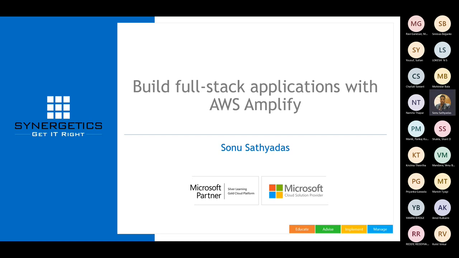So myself, Sonu, I'm the practice head for open source and .NET technologies in Synergetics. I have been into training for the last 14 plus years and delivering many sessions on open source frameworks, .NET, microservices, Kubernetes, containerizations, and cloud certifications on AWS as well as Microsoft Azure.